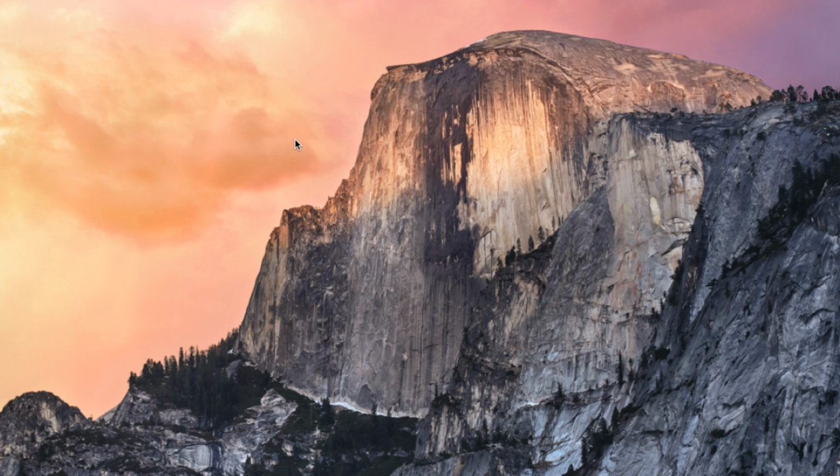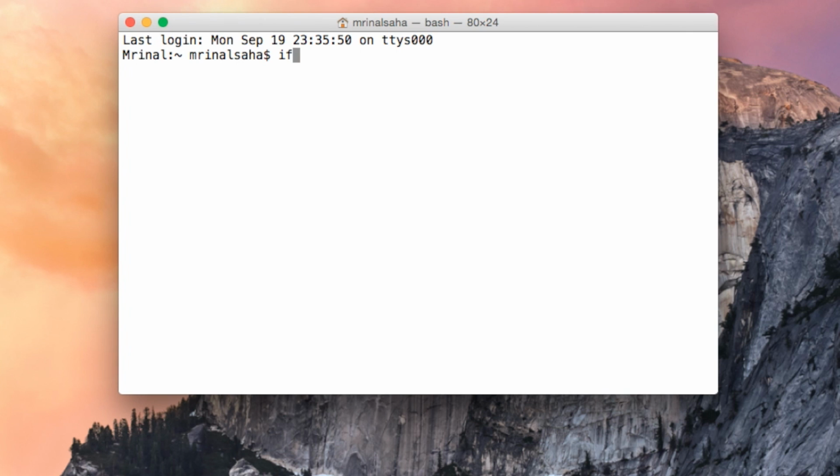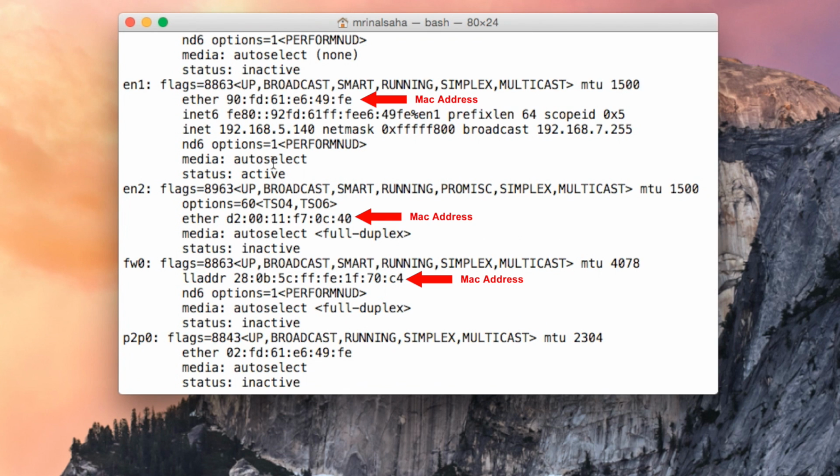So fire up your terminal and find your current MAC address. But this time the command will be ifconfig. So on Windows it is called ipconfig and on Mac and Linux it becomes ifconfig. So type that and hit enter and there you will see a couple of MAC addresses, one for each network adapter. Now how do you find out which one you are using? Well, look at the one that has an IP address associated with it. This will be your current MAC address.